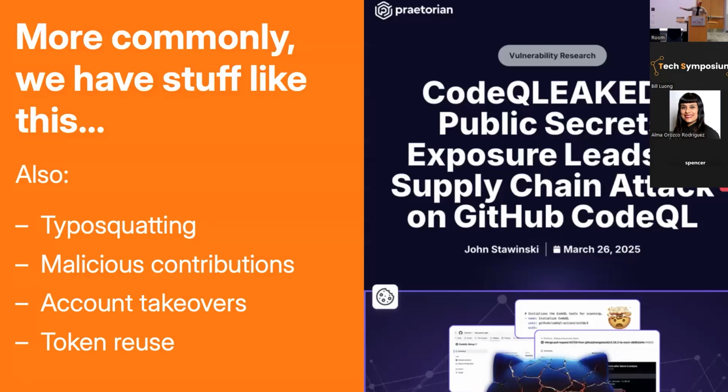But we also have more common stuff, like typosquatting, malicious contributions made to open source projects, account takeovers, and token reuse. There's a lot of work now on trying to secure the infrastructure that's used for software supply chain stuff.